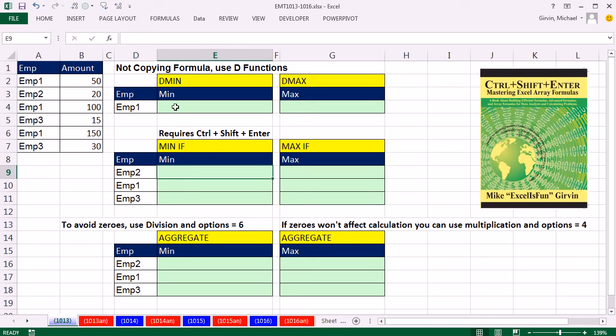Now, if you only have a single criteria and you're allowed to have a field name above the criteria and your data set has proper field names, no problem. The easiest way to go is just to use the DMIN. Now, the DMIN says where's the database, field names at the top, so records and rows, and then comma. The field says, hey, which one of these fields do you want to calculate upon?